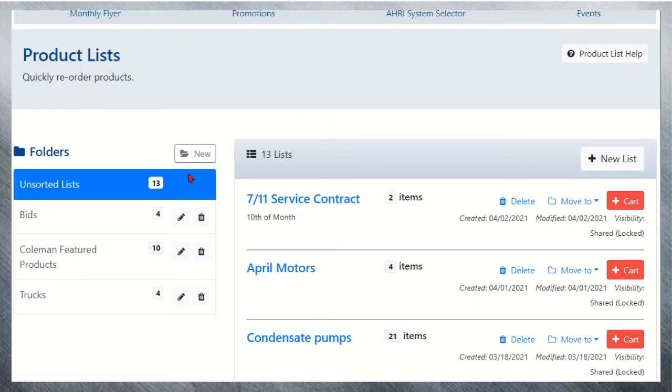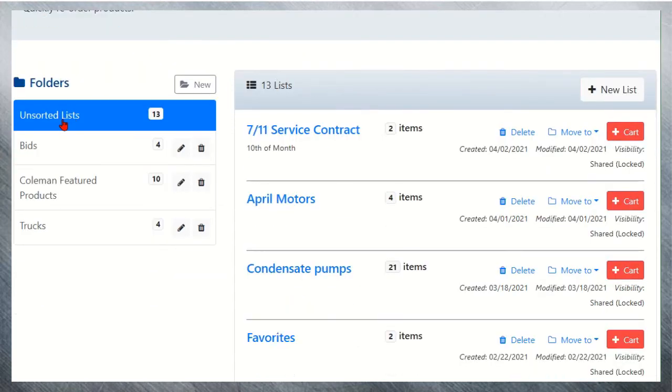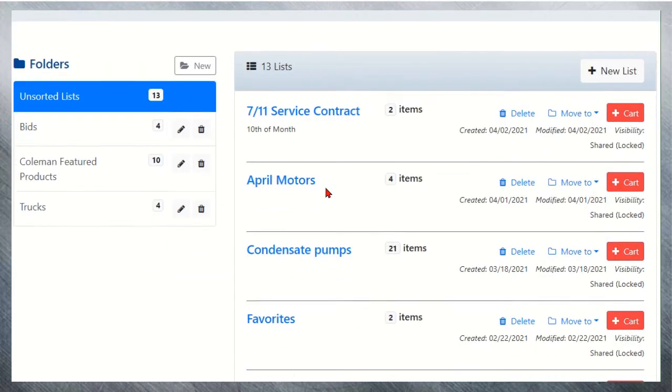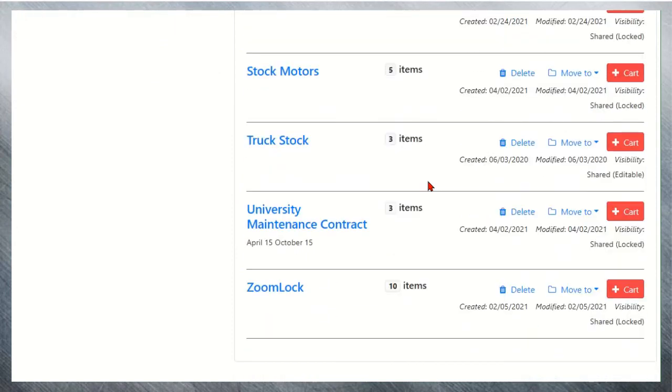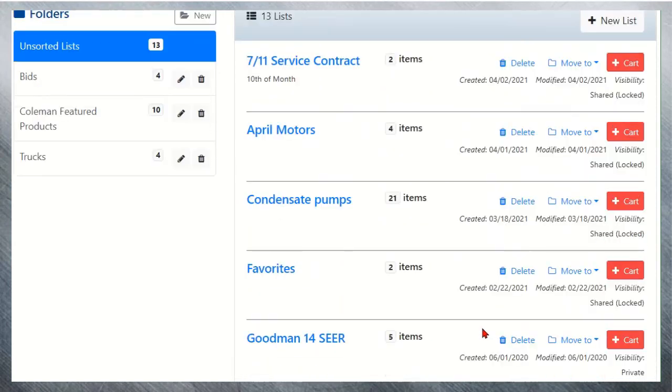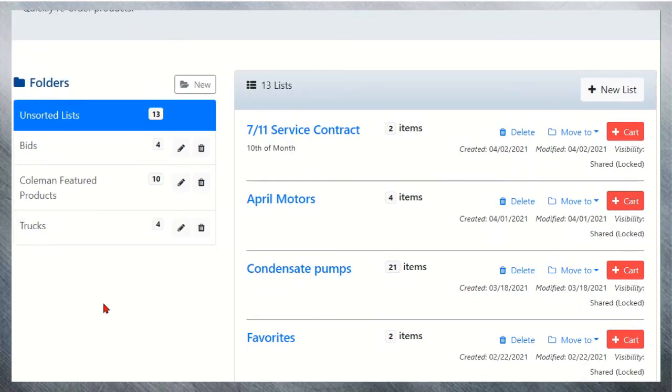So this example account has 13 lists all under this unsorted lists folder, and you can see at 13 it's already kind of hard to find what you're looking for. So that is the purpose of creating multiple folders so that you can kind of get where you're going without going up and down the list searching for so long. So the unsorted lists is what will default on every account. If you don't make any folders, this unsorted lists folder will be there, and that's where all of your lists are going to go until you create more folders, and then you can send your lists there.